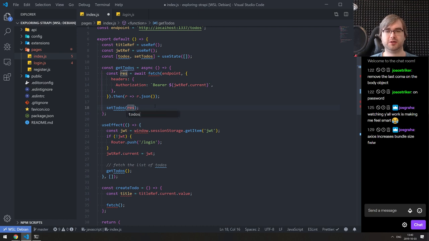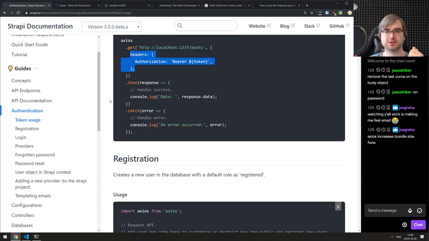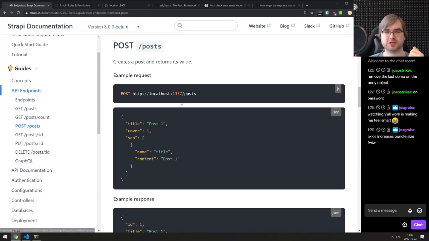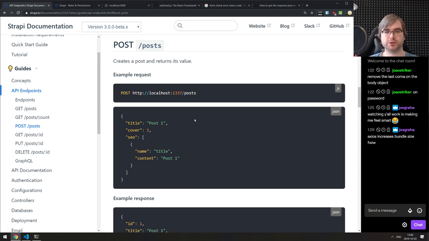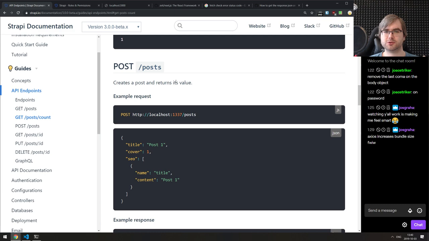And let's just rename it to todos. No, that's a bad idea. Let's just go with the result. That's fine. Okay, so we got this. Now we need to post it, which means we gotta go to the docs and see what endpoint we use. So I guess it's just slash posts. Yeah, so we post to it with a payload, I guess. Create a post returns its value.